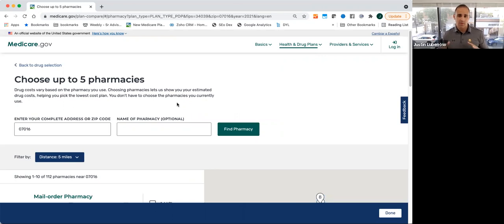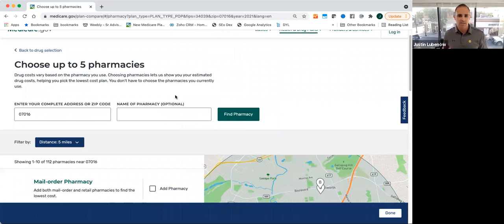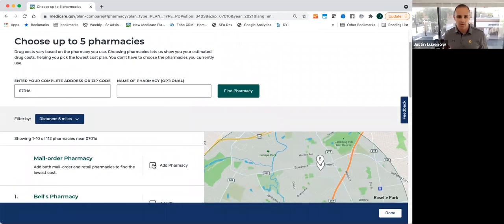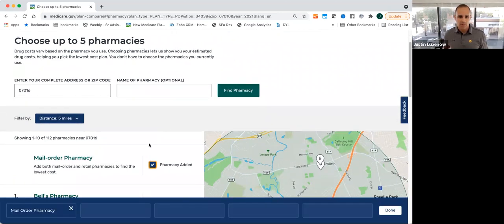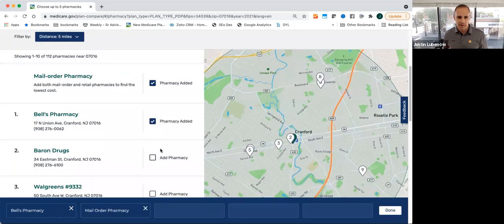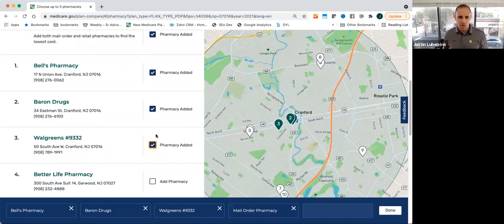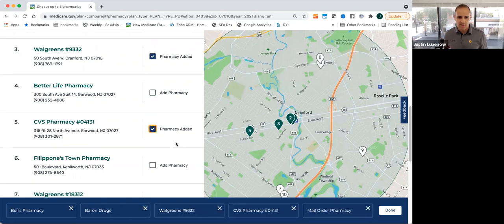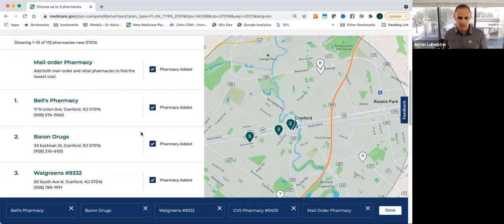So the drug costs are going to vary based upon the drug plan in combination with the pharmacy and the pharmacy network, whether it's in-network, out-of-network, if it's a preferred pharmacy or standard pharmacy. So we're going to select, you can do up to 5 pharmacies, but mail order is one of those. So we're going to put in mail order pharmacy, and we're going to pick a couple of local pharmacies that are around here. And then we'll pick a Walgreens, a national one, and a CVS just to kind of see what this does with the report.